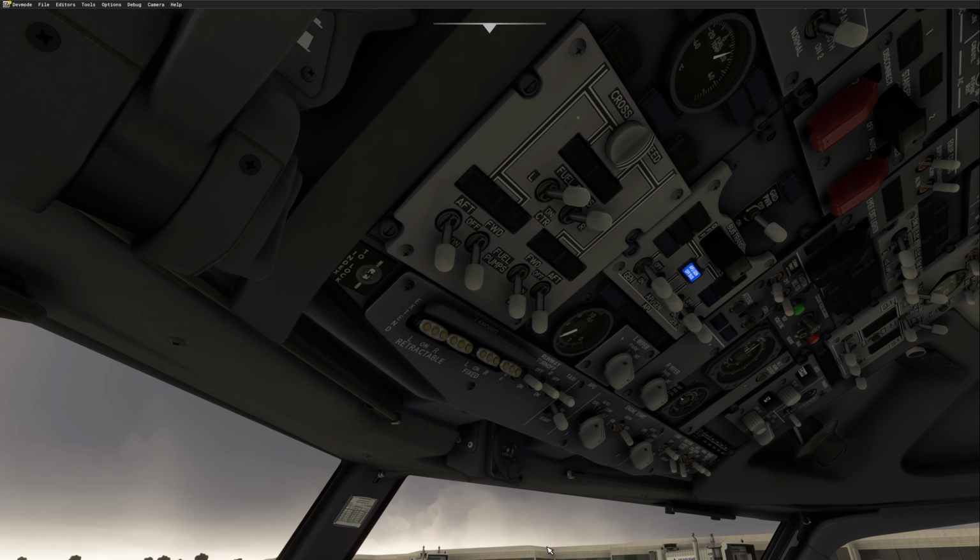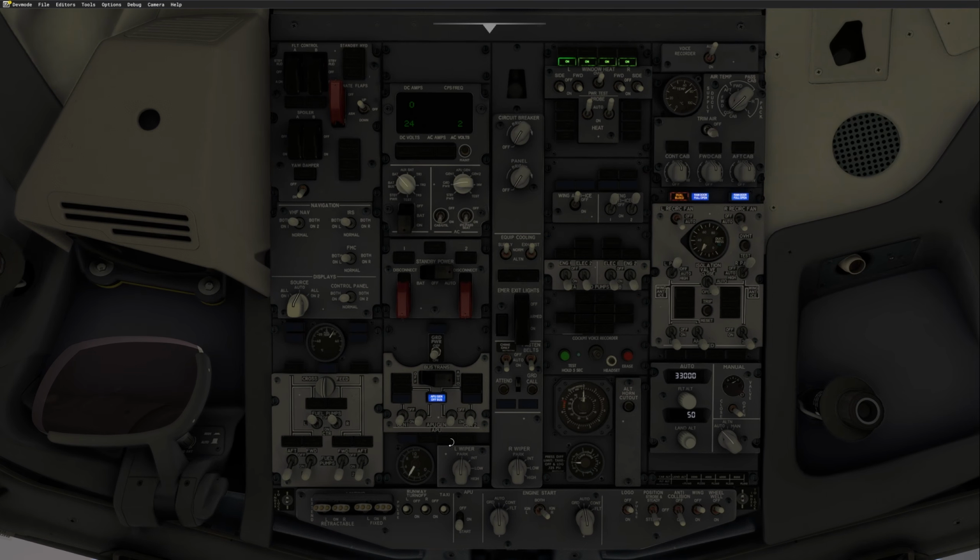Let me show you the overhead panel. It's easier. So the first thing to do, generator on the bus. Then we are going to put the probe heat on. On some aircraft you have off and on. On this one it's auto and on. So even if it's on automatic, it will turn on automatically, but it's a good habit to turn it on, especially if you have airlines with different fleet.